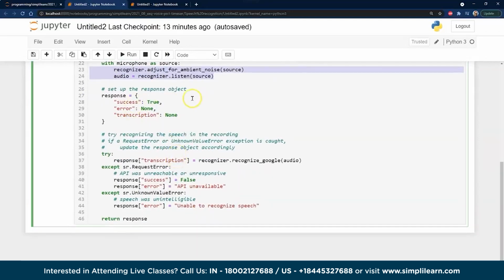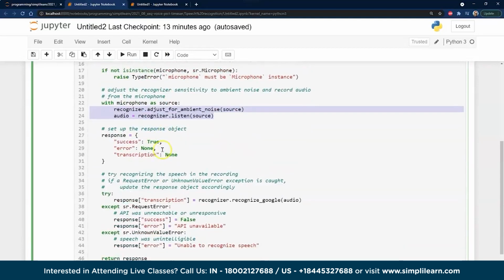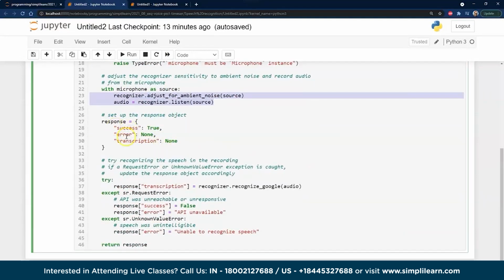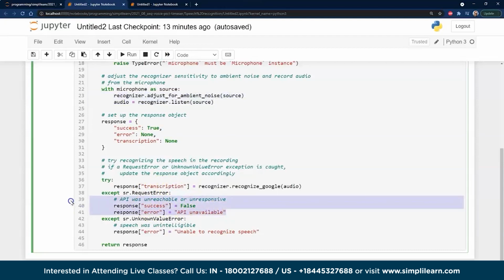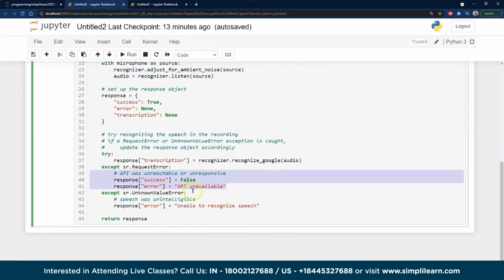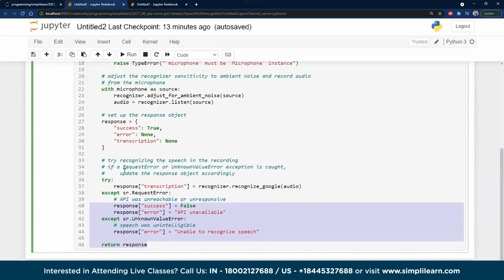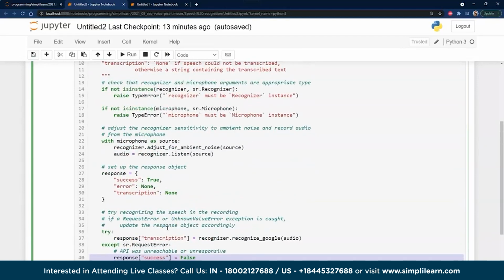And then we're going to set up our response object. If you remember from up here, we said we're going to send back, and this is just a dictionary, success, error, transcription. And it's going to come down here and try the response of the transcription equals recognizer recognize_google audio. Except, if there's an error on this, then success equals false, response error equals API unavailable. And then, of course, if it's an unknown error, then also error unavailable, return response. So all this is just bundling this answer into a thing saying, hey, we messed up or we didn't.